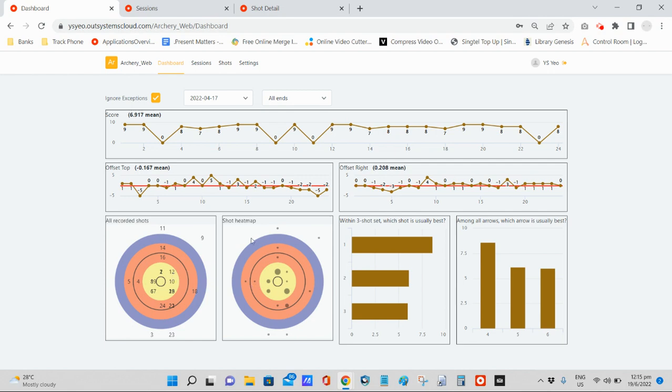And then here is the heat map. So the bigger the circle is, it shows that I hit there more often. So as you can see, the bigger circles here for this session tend to be closer to the center. So this is a good sign. And then moving on to here.